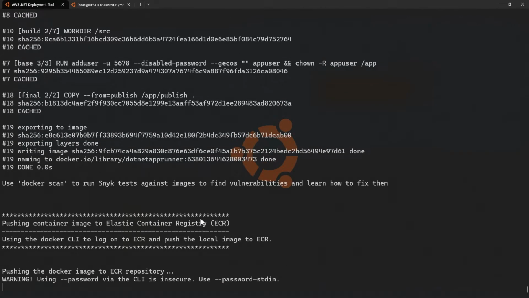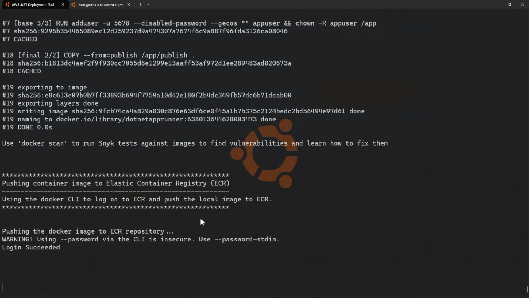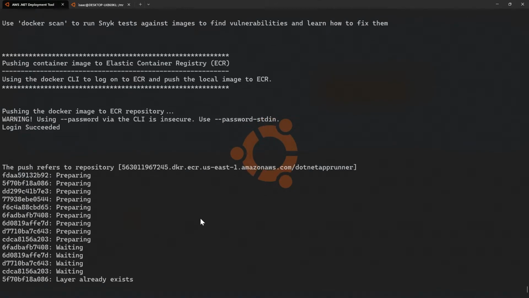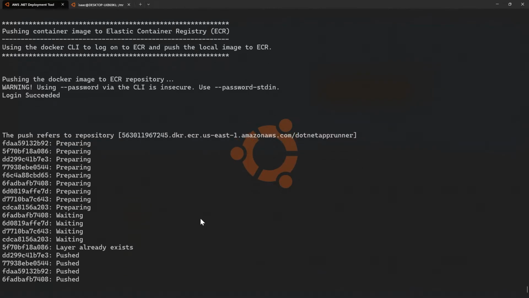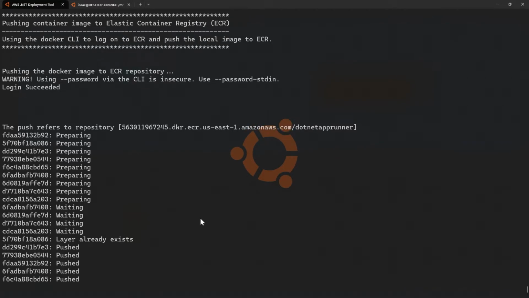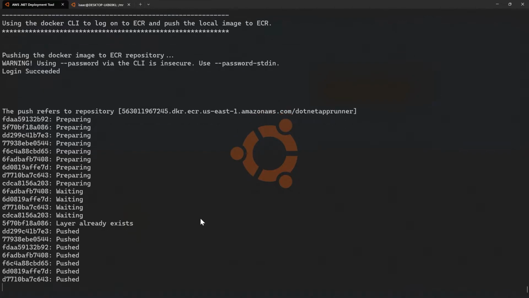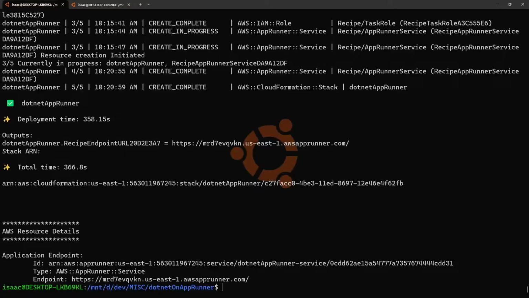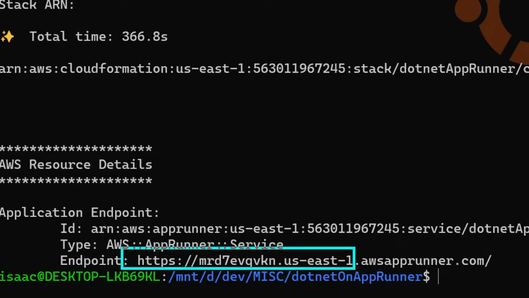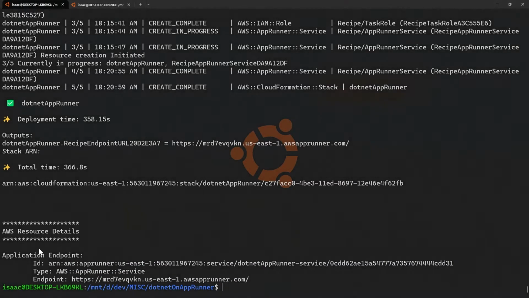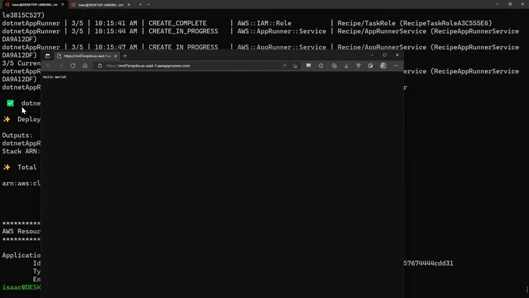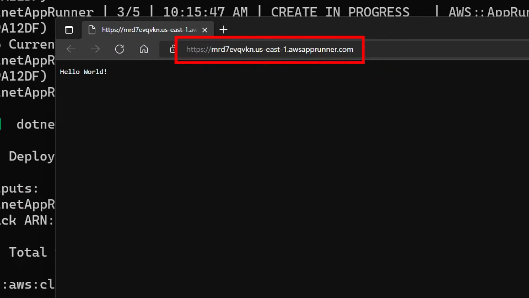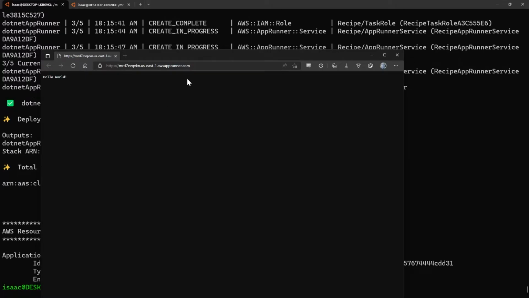What this is going to do is build that container image again. It's going to push that container image to Elastic Container Registry, and then it's going to call a CloudFormation stack to take that particular image and deploy it to AWS App Runner. This will take a little bit of time, so let's fast forward to when it is complete. All right, our deployment is complete, and as you can see, we have an endpoint that we can take a look at. So let's hit this endpoint. And as you can see, we have our .NET application deployed to AWS App Runner, and we have our Hello World endpoint. So that's pretty cool.